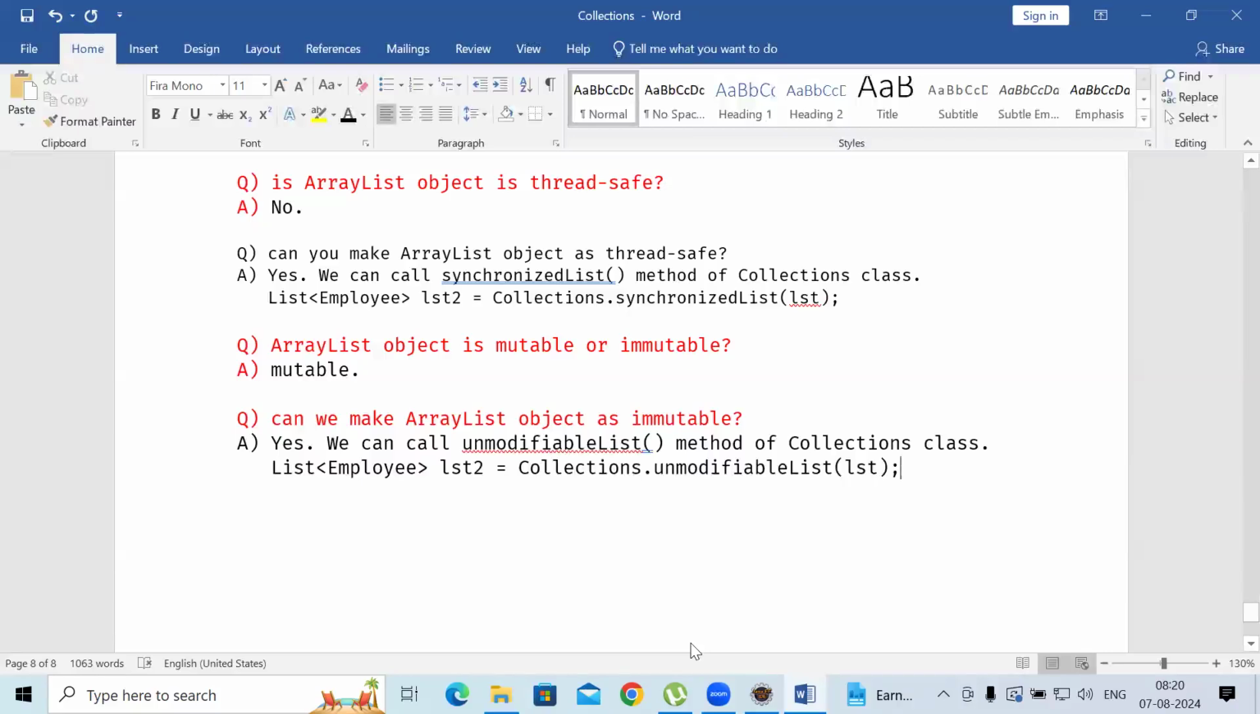So this is how you need to understand whether something is immutable or mutable, or how you can make it immutable. Now, lst2 is a new list object. Is this lst2 a mutable object or an immutable object? It is an immutable object. Actually, lst is what object? Mutable. But we want to create an immutable object of the same list. Then which method can I call? The unmodifiableList method.